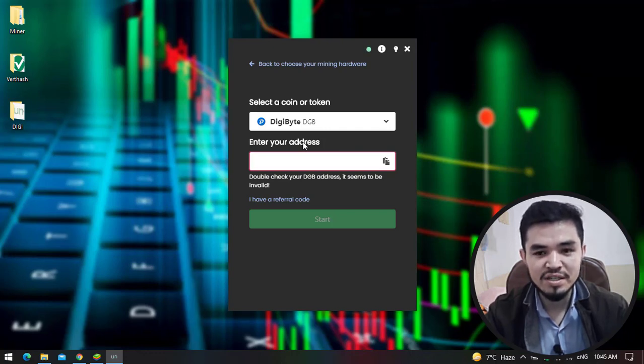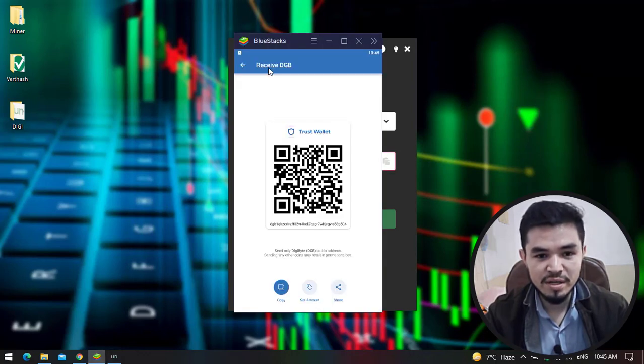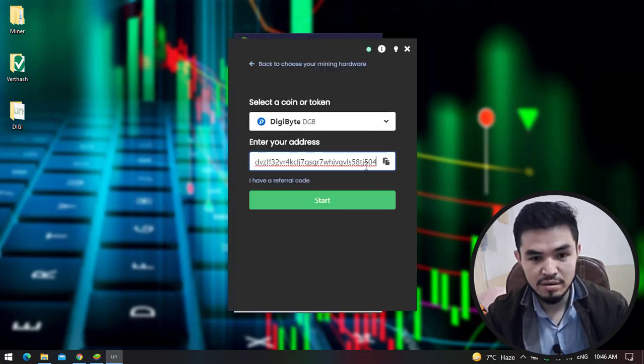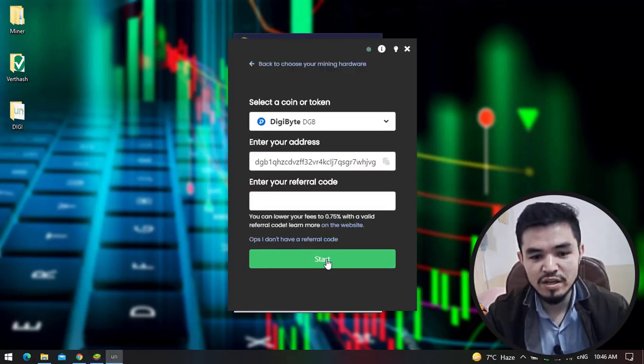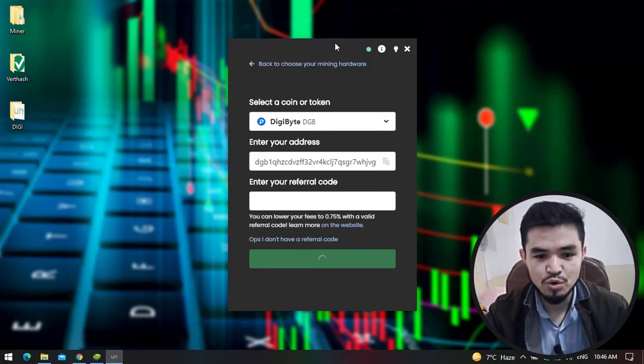I've already downloaded and installed the Trust Wallet on my Windows operating system, so I will use the Trust Wallet for the DigiByte. If you don't know how to install it, I will provide you the link in the description below, check it there. Here I will go back, copy the DGB address and paste it here. Once you have pasted the address, click on start to start mining DGB token.